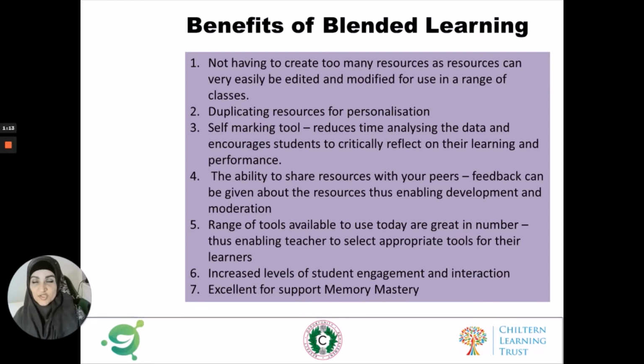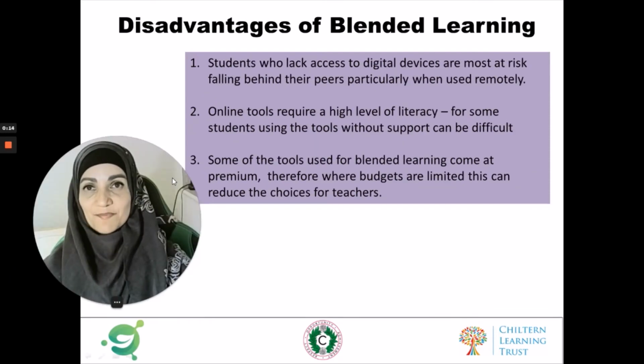From my observation, students are always enthusiastic and love using the blended tools within the classroom, and it's also an excellent tool to support memory mastery within our curriculum. Every learning methodology has a mix of benefits and limitations. Making sure we use these tools in an appropriate manner will certainly lead to greater benefits.